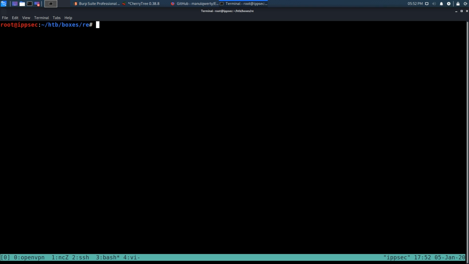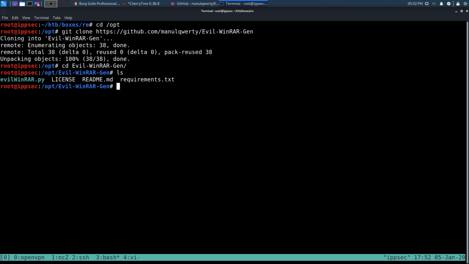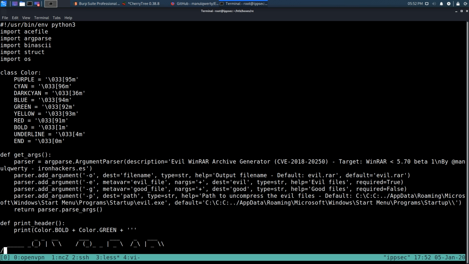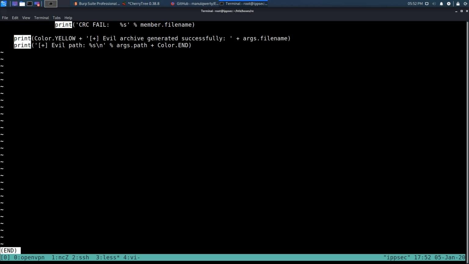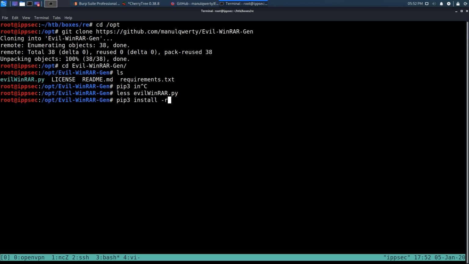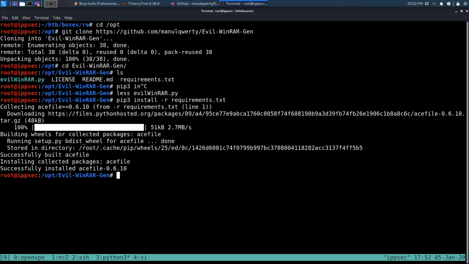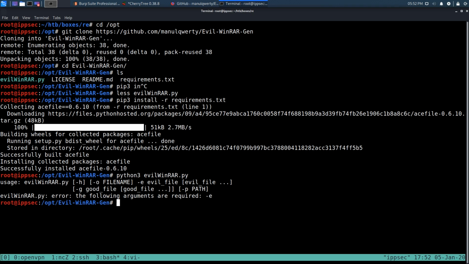So we can just go to a new pane, cd opt, git clone, paste that, cd evilWinRAR gen. I'm going to do pip3, or let's look at what it is. Is it Python 2 or 3? It looks like it is 3. So pip3 install -r requirements.txt. And then we can execute it to see what we want to do. So -o is the file name, -g is good file, and -e is bad file.